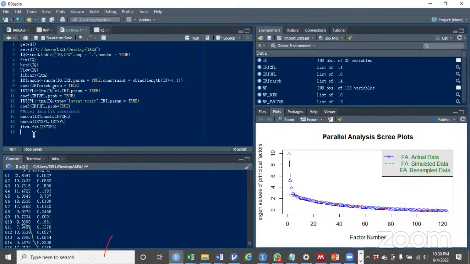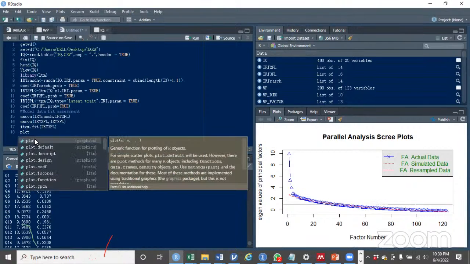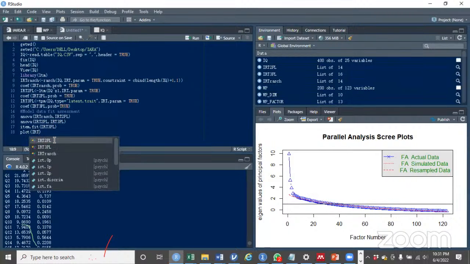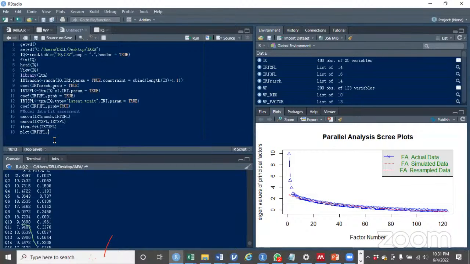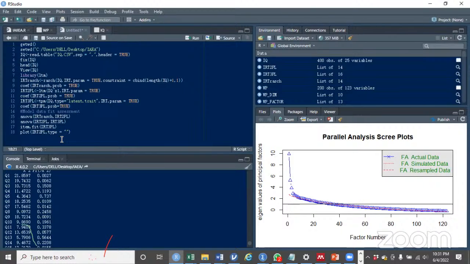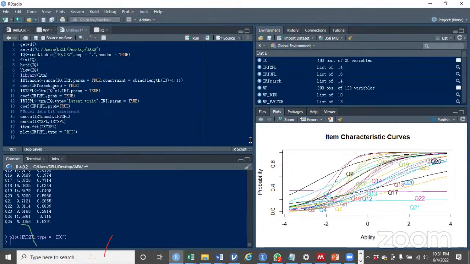So let's quickly look at that. Let's say we have plots. We want to plot the graph. So you say plot. Since 2PL is the most parsimonious, let's plot for 2PL. Then you say type equals, and what to plot, ICC, which is the item characteristic curve, or you call it the item response function. Then you click. Can you see it? So this is the item characteristic curve for all the items in the test.